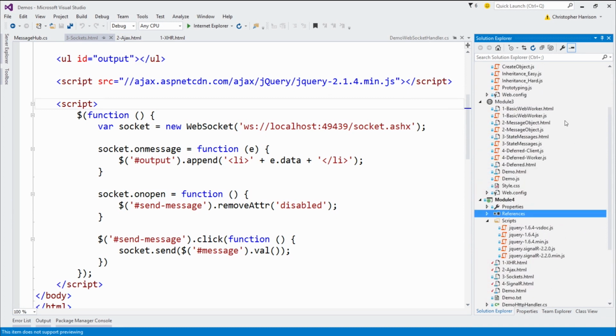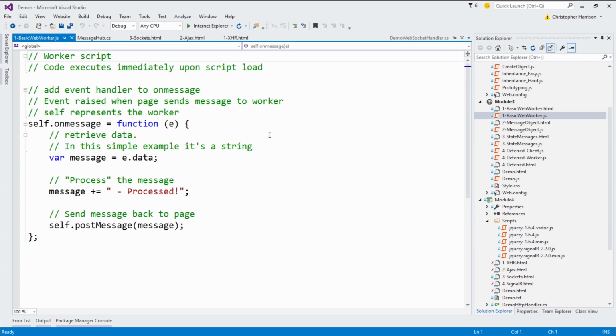So I'm just going to come right up here. There's my basic little worker here. This is just going to work as an echoing system. So we're just going to receive the data off of eData. Now, I do want to mention that that could actually be a full-blown object. In this demo, it's just a string, but it could be a full-blown object. We'll process that and then just simply send that back by calling post message.